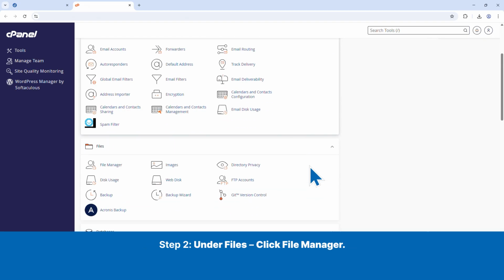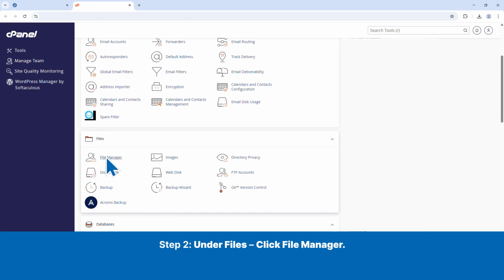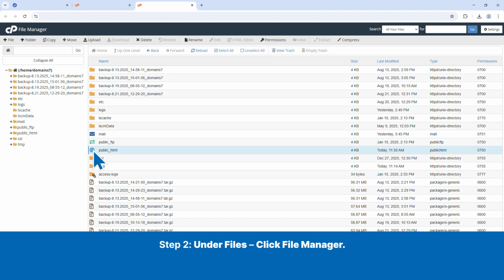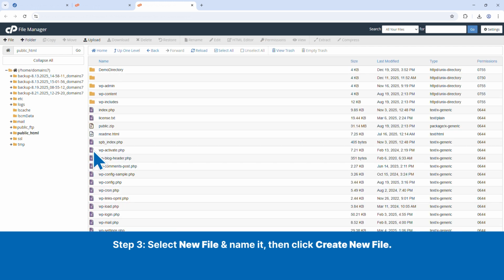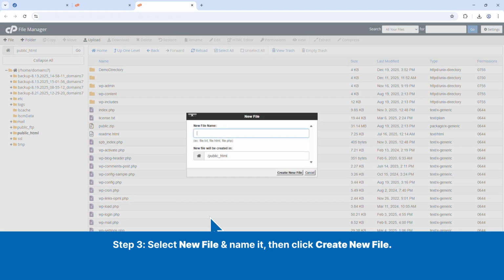In cPanel, go to the File Manager and locate the root folder, which is typically the public_HTML folder for your main domain. To create the under construction page, click New File. Name it, for example, underconstruction.html, and then click the Create New File button.